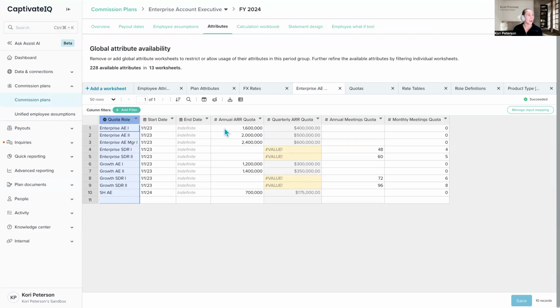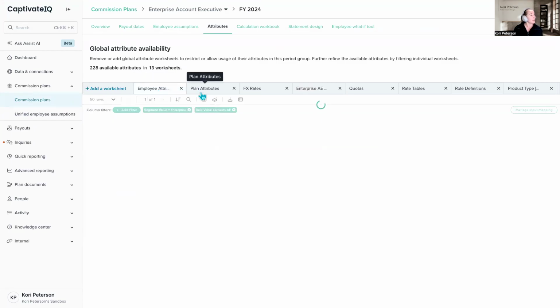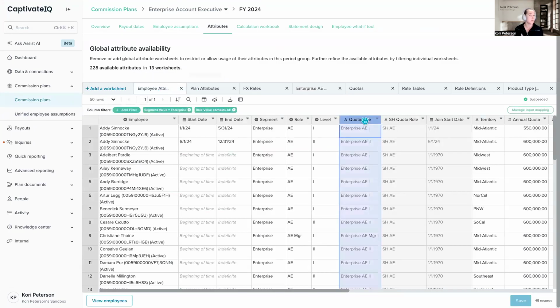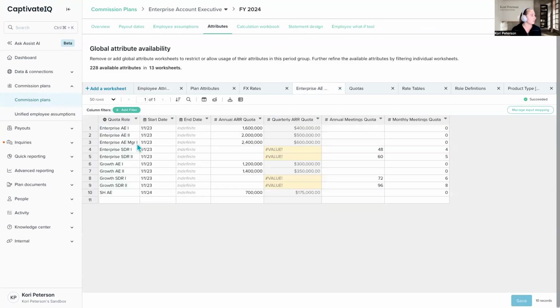AE quotas custom table that I have here, I don't have any employee names here. So I use these key values to tie back to let the system know which of these annual ARR quotas actually apply to each rep based on their role. And even though the employee IDs aren't listed here, that's totally fine, because if I go to the employee attributes table, I can see that the quota role that was my key value for my custom table does exist here. So CaptivateIQ was still able to trace this back so that I could say, okay, Adalbert himself is an enterprise AE level 1. Enterprise AE level 1 receives this annual ARR quota.